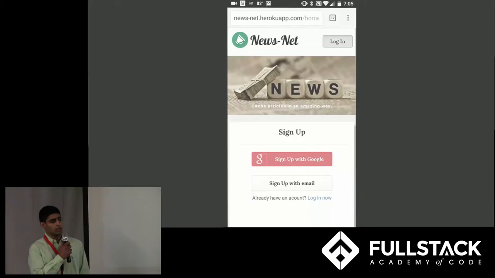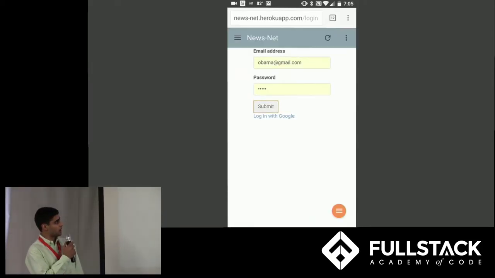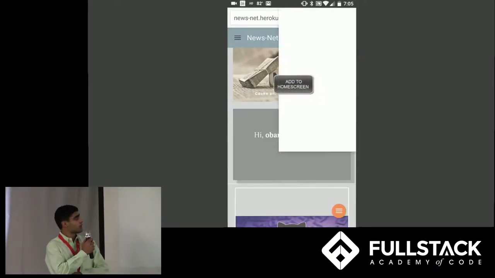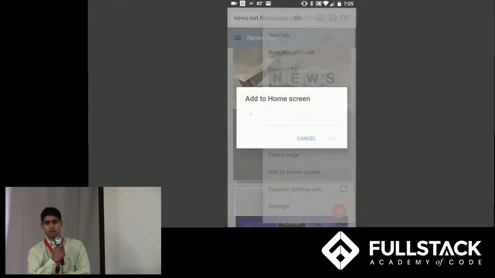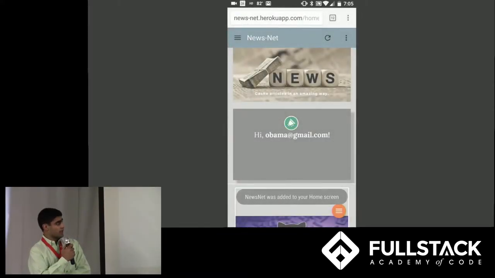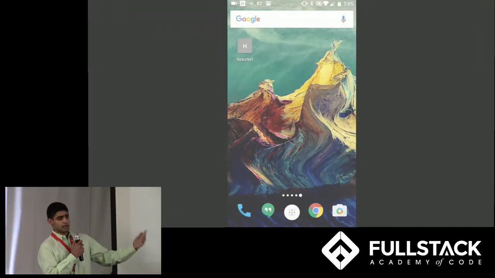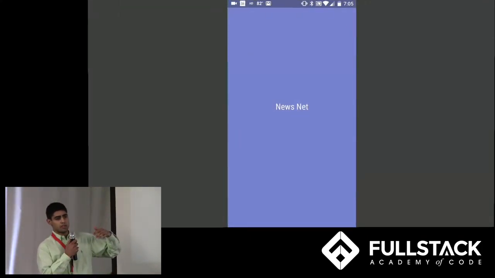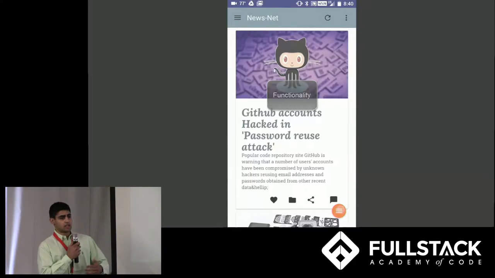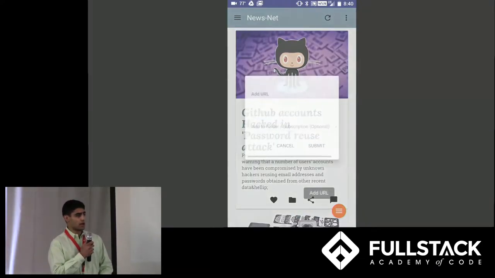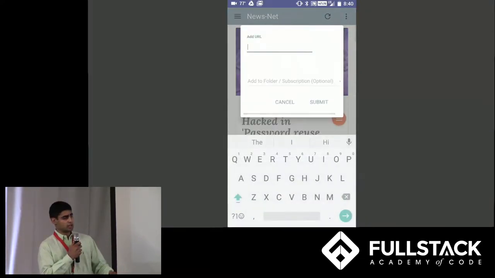So we're going to start by logging in. You can either use OAuth or an account on our site. One really cool feature is the ability to add to the home screen, and this makes it act like a native app in terms of you have an icon on your screen, it opens up with a splash screen, and it's in a full screen view. Keep in mind, this is still just a website.